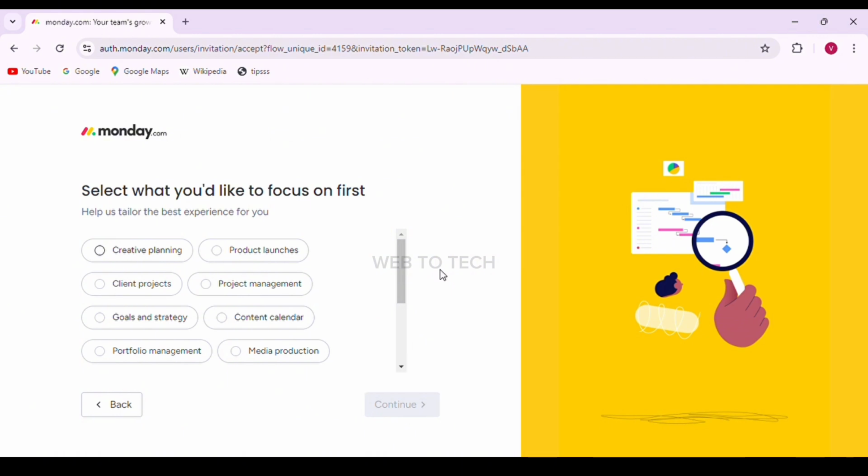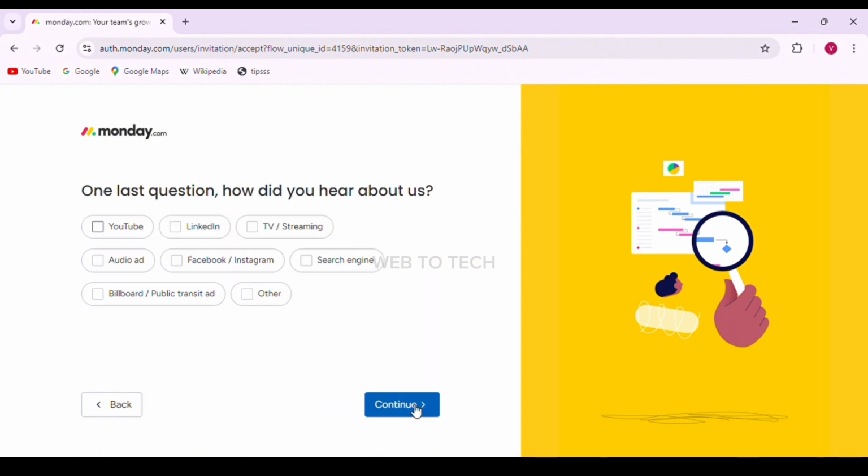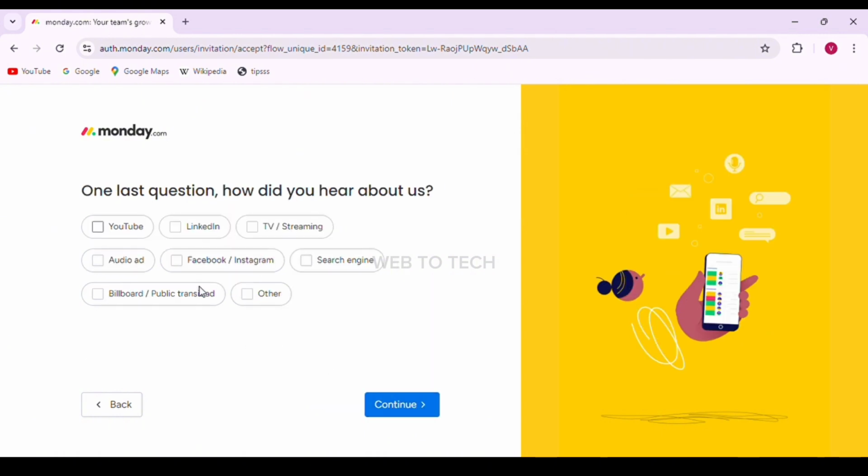Now here it's asking what you would like to focus on first. So it's up to you what you want to focus on. These answers are going to help you in creating your dashboard according to your needs. So select from one of these and then click on continue. And the last one is how did you hear about us? So select your appropriate answer and then click on continue.